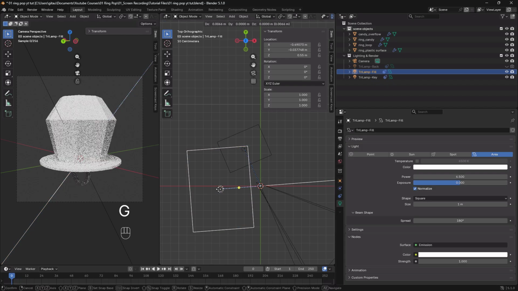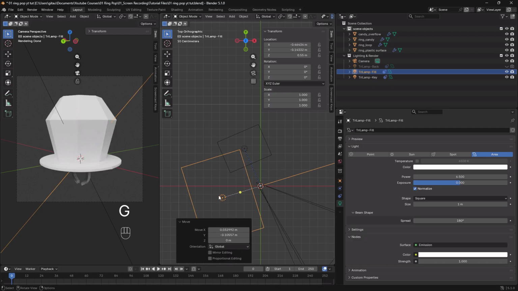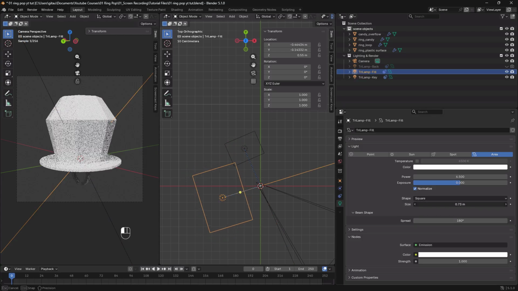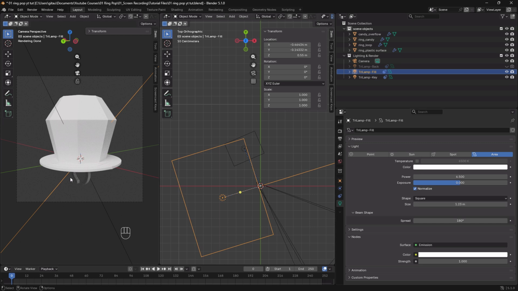And maybe I could move this. I could hit G and adjust. Adjust the size of the key. Okay. Also the fill as well. But notice it makes the area just below the ring plastic surface to be really dark. So you can reduce this. You can fix that later.